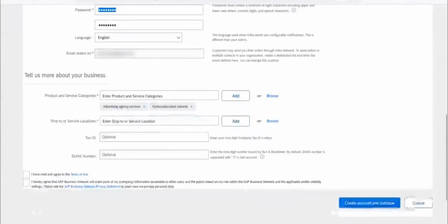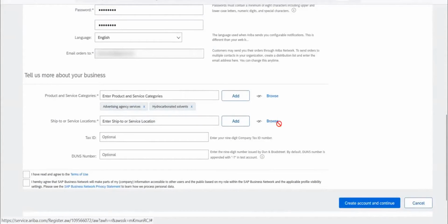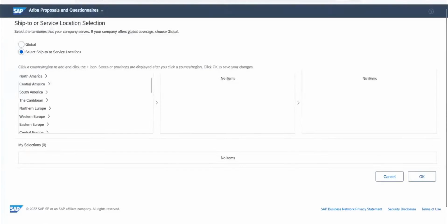So, whatever the product he's supplying, he has to enter the locations where he is able to ship to. Either he can ship to the entire world or he can ship to a particular region also. So, for example, let's take Asia.